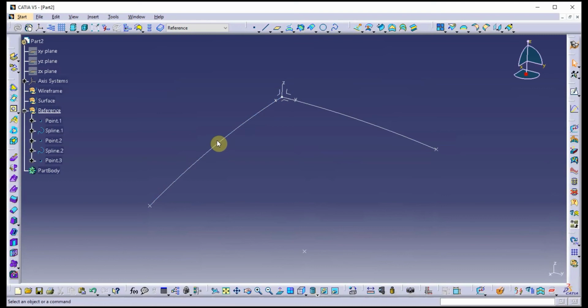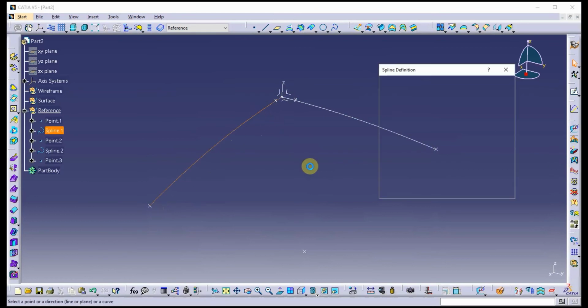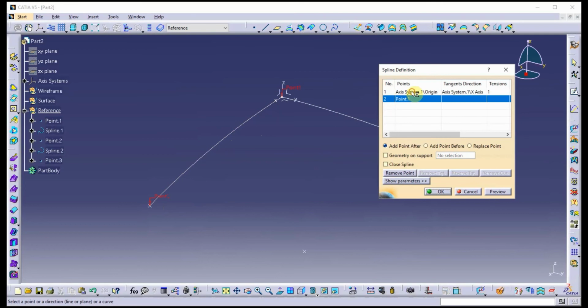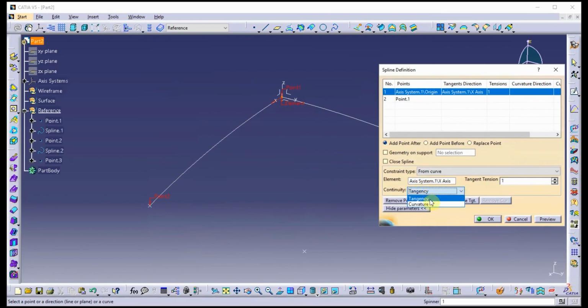What I have here for my seam line is a spline through a point to another point, and if I go into this spline, you will see that I have the first point going G2 continuity with just a normal tension of 1 to the x-axis of my axis system, and I have no continuity to define on the second point. So notice I've got G2 continuity there. So my goal is G2 continuity for this surface.